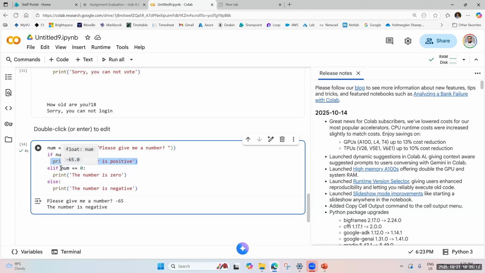It goes here. Replace num with minus 65. Is minus 65 equal to 0? No, it's false. So it skips this step as well. It goes to the next one. The next one satisfies the requirement. Minus 65 doesn't fit in the two statements above, so it shows the number is negative.